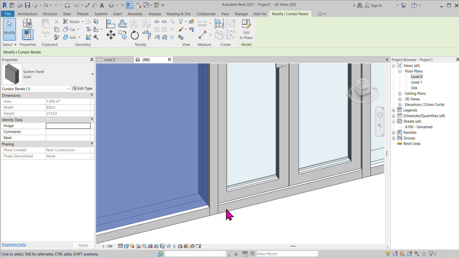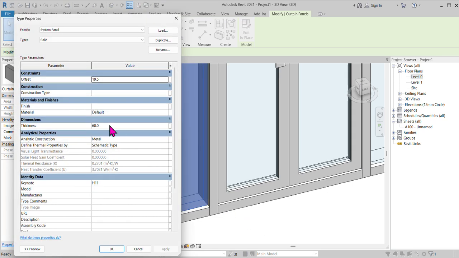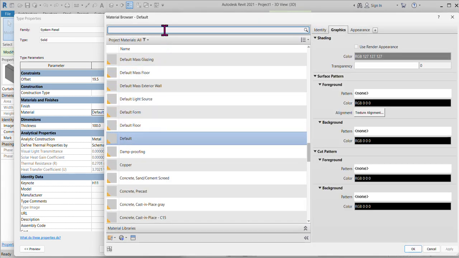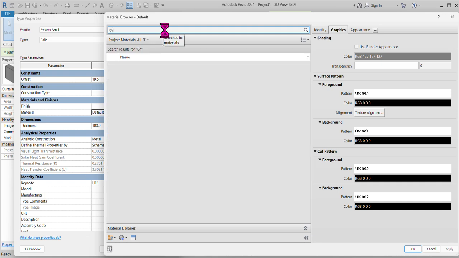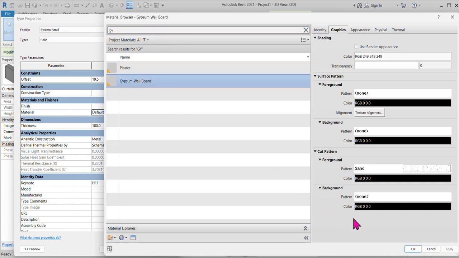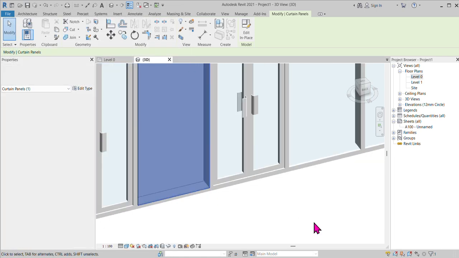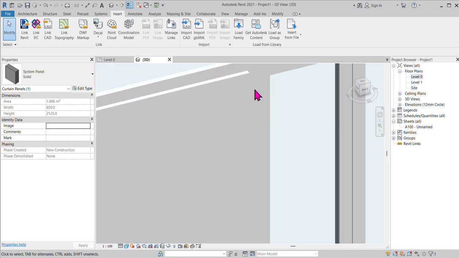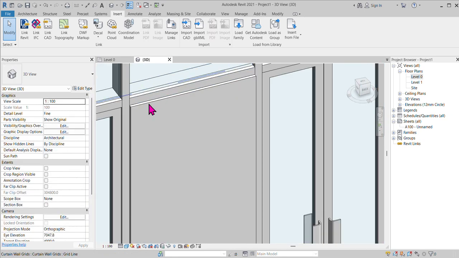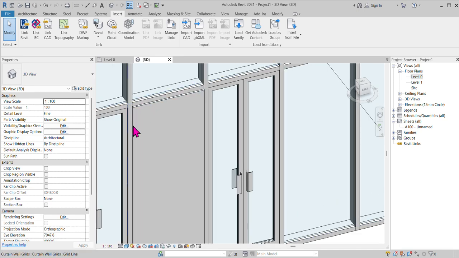And here you can go to edit. Thickness, you can change the thickness, and here, for example, you can find the gypsum wall. You can apply it. So this is a gypsum wall I applied here. So I can again use the Tab key.